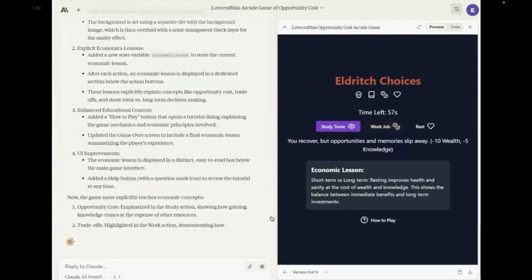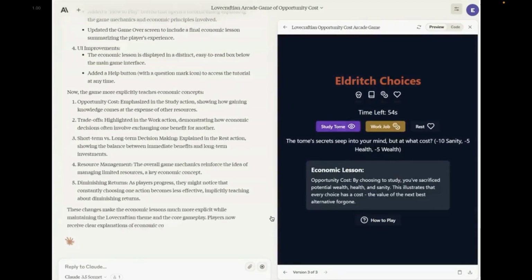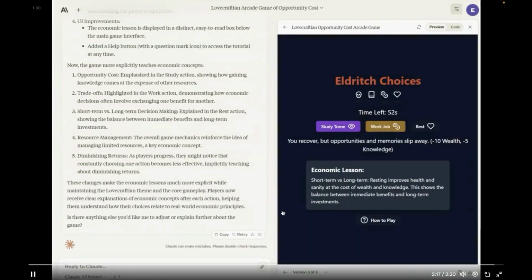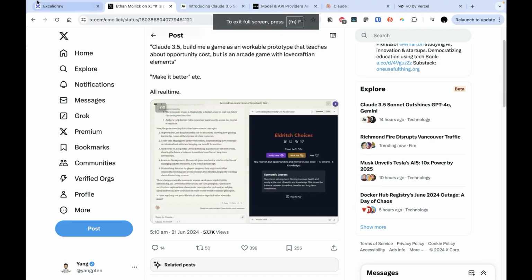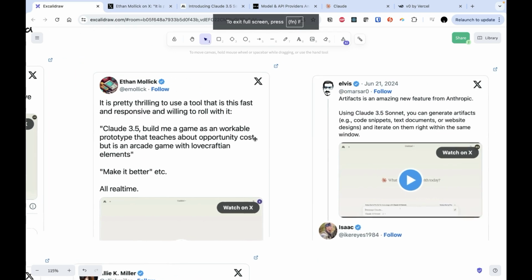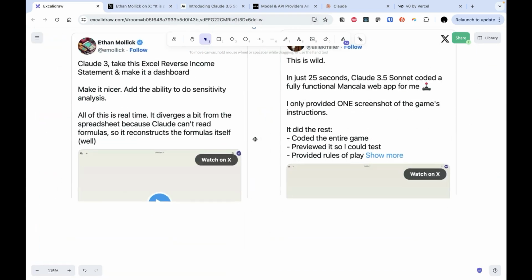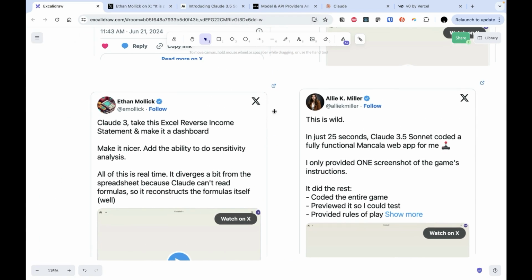I mean, it's looking pretty good now. It's giving economic lessons too. It is quite impressive. Yeah, so that's one. That's just making games with Claude. There's this other one which was really cool that I saw was also from Ethan.